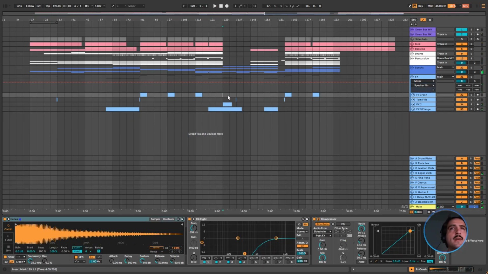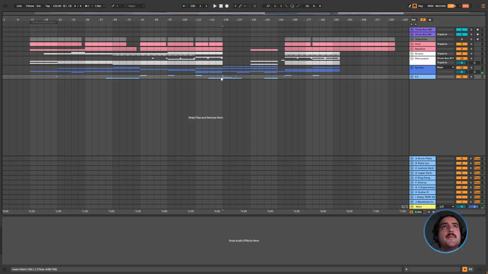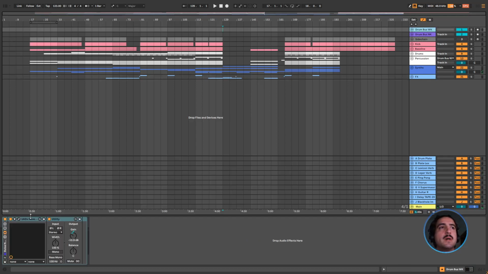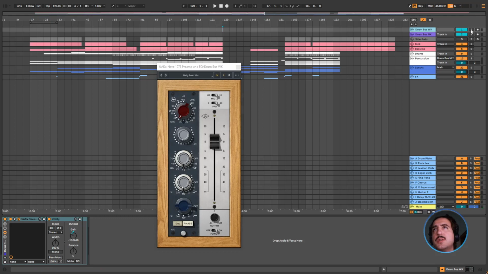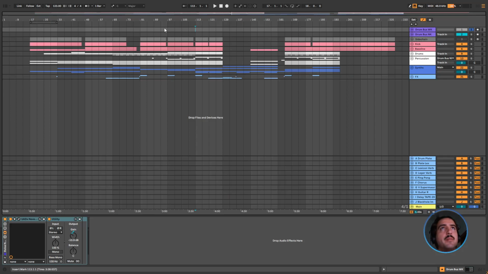So yeah, that's basically it, guys. As I mentioned in the beginning of the video, the project file will be... Oh, sorry, I forgot to mention the drum bus here. Basically, I have a Neve preamp compression which feeds everything that's percussive. So kick, claps, hat, percussion, everything goes into this bus.